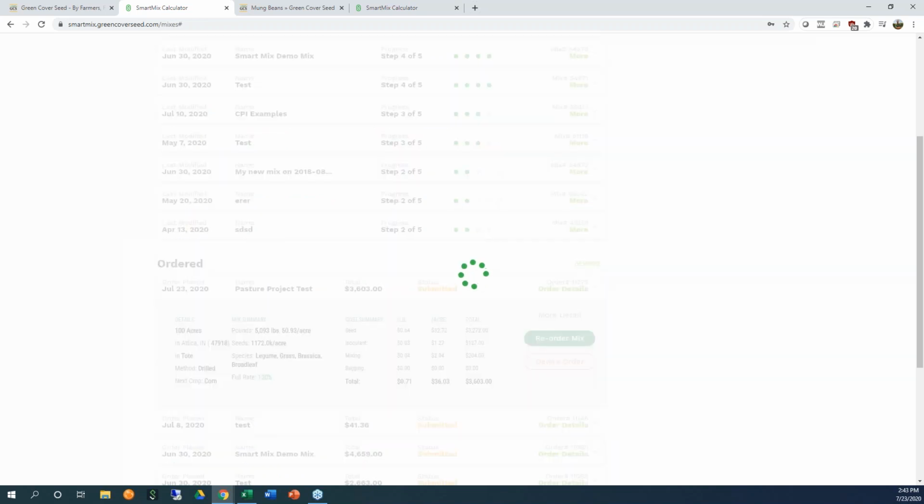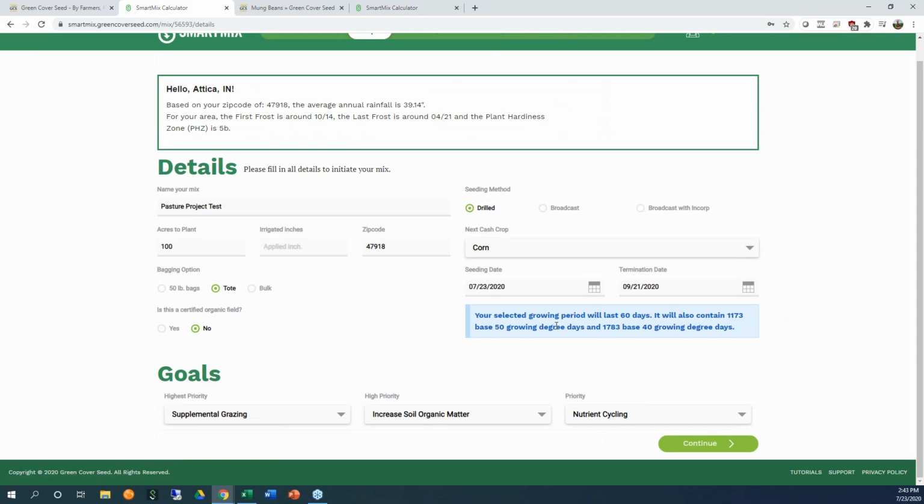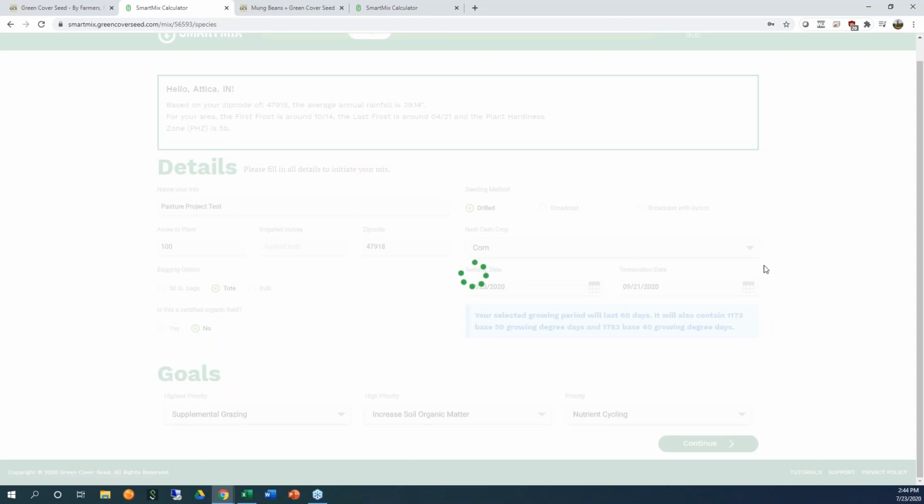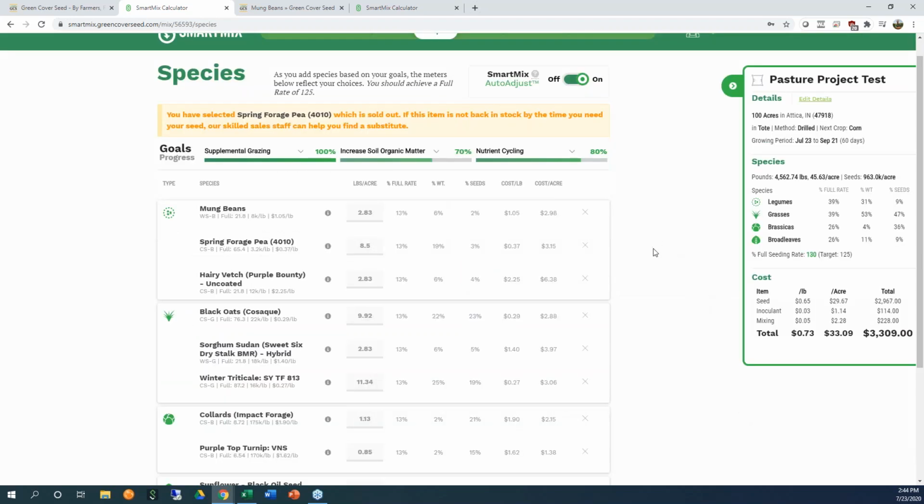And what it does when I click reorder, it's not automatically going to just submit the same thing again. It's basically going to give you a chance to change anything you want. So it's putting all of your details in here. You click continue, it'll bring you to the same screen. So you can take the mix that you did last year, and you can say, well, I really like what the collards did. The turnips didn't do very well at all.